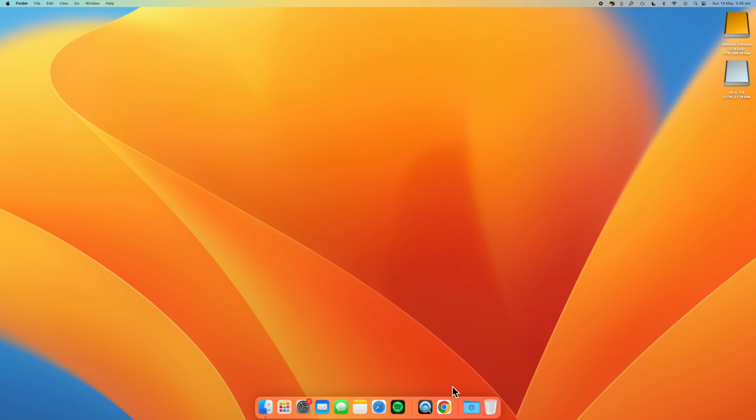I hope that helps you transition from Windows to Mac. I'm sure I've left out a lot of things, but I do hope that gives you a taste of how macOS works.